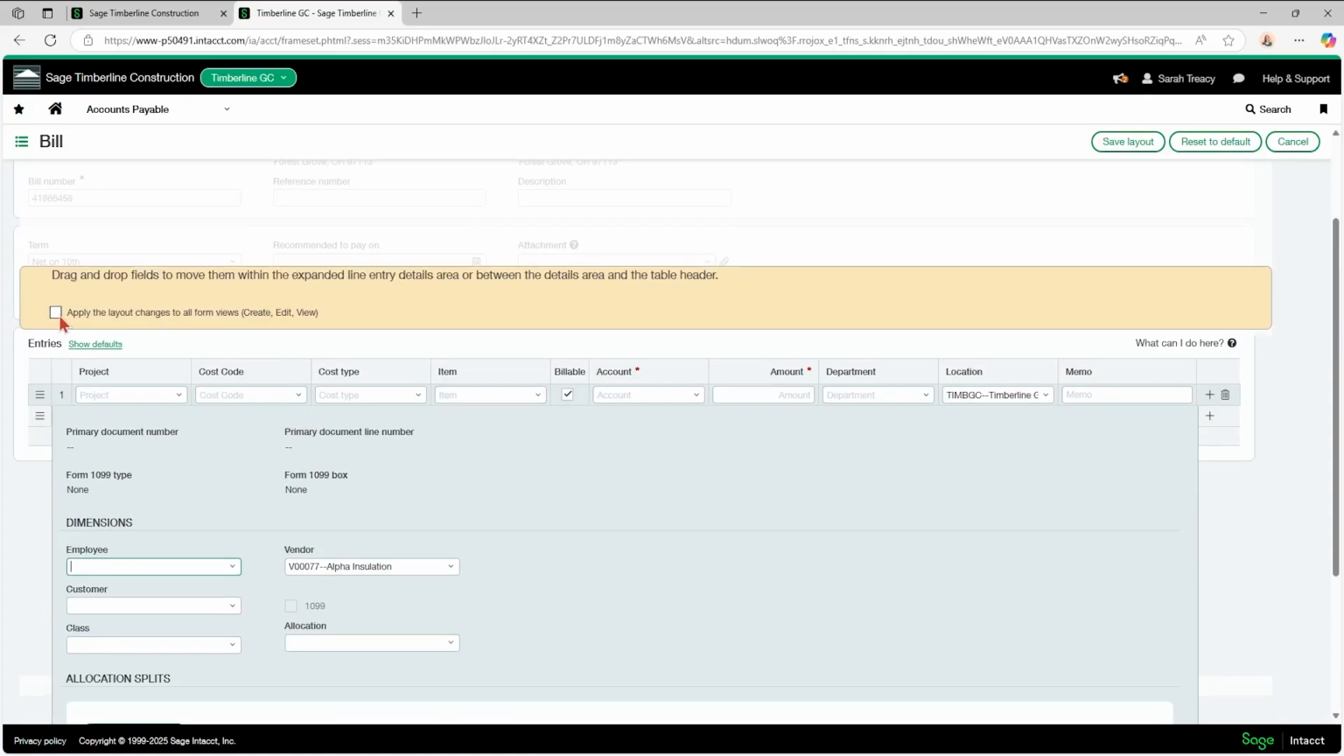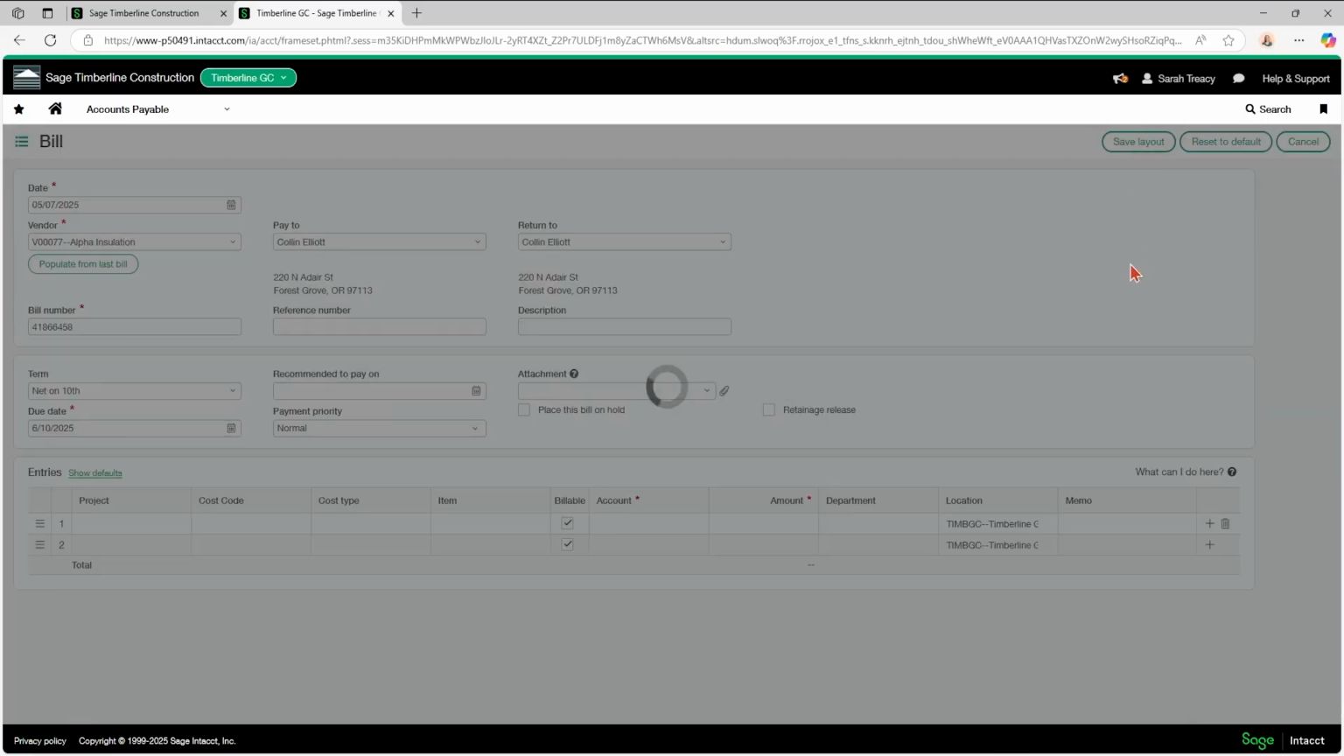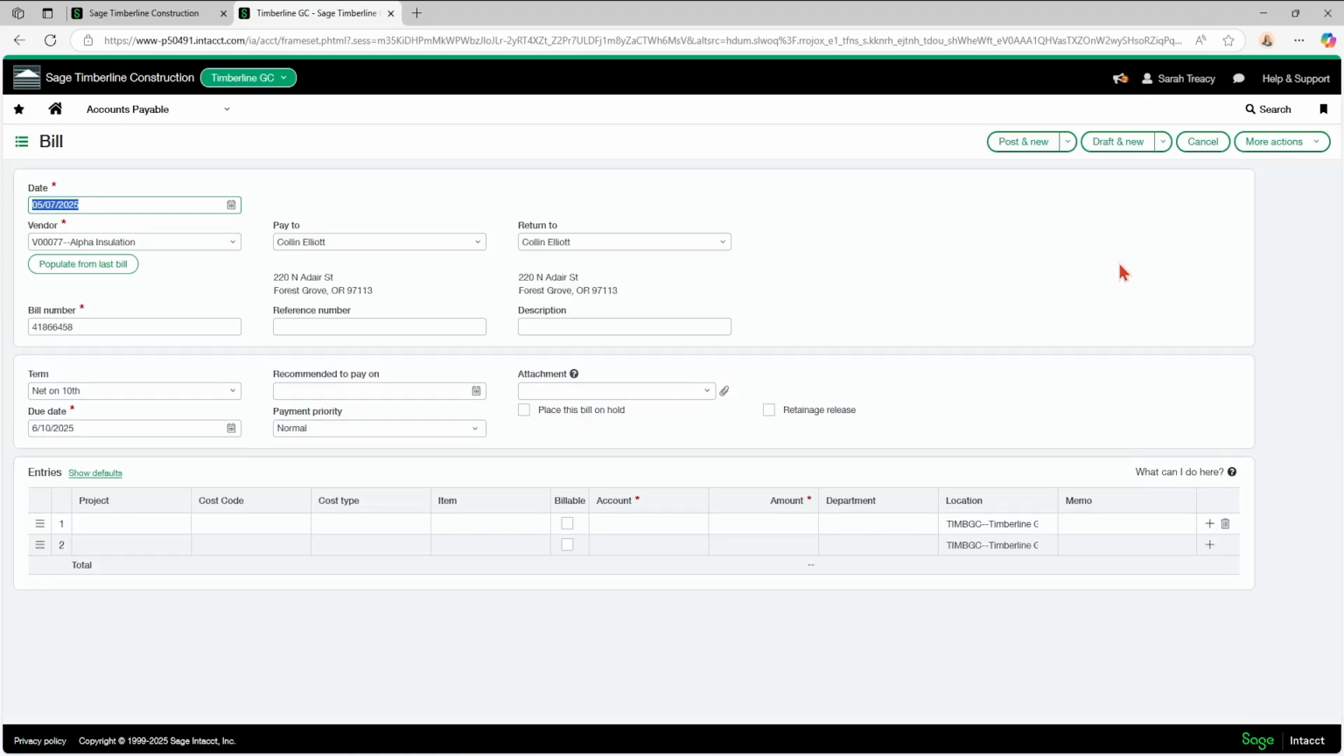You will want to say apply changes to all form views. So whether you're creating, editing, or simply viewing a bill, you're going to want to see this layout, how you have done it here, and then save layout. And then that layout will be in place for all of your users. That's going to be across the system. It is not user specific.